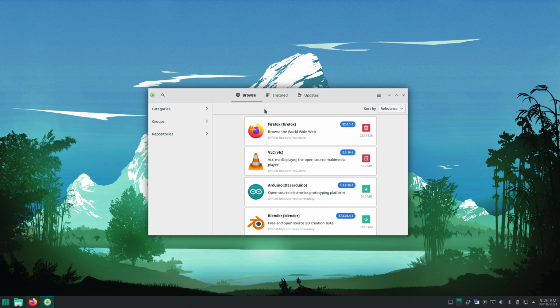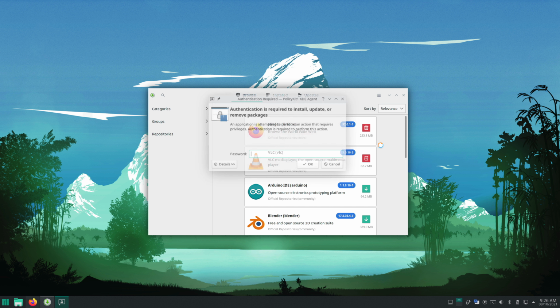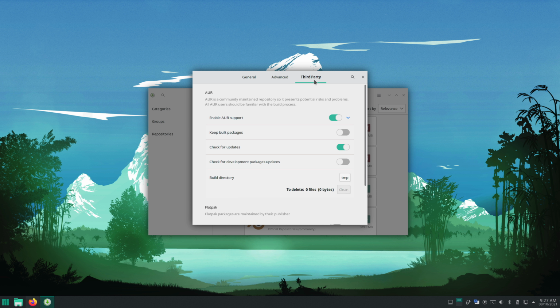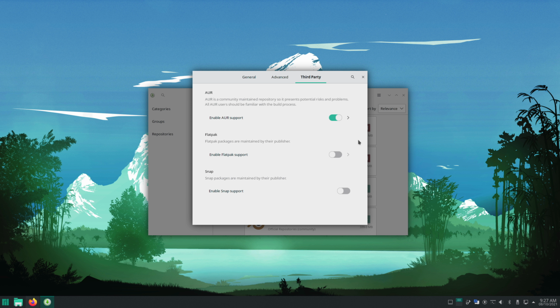To do that, you have to go here into the settings and click on preferences. Just type in your password. And you go to the third-party section and make sure that you enable this one. Right now I have it already enabled. So once that's done, just close it.